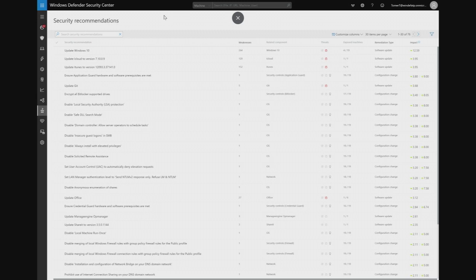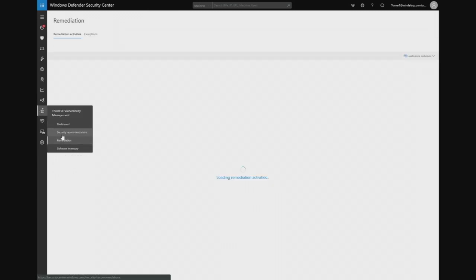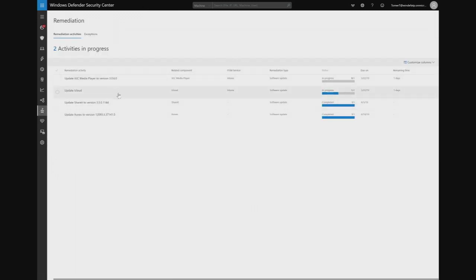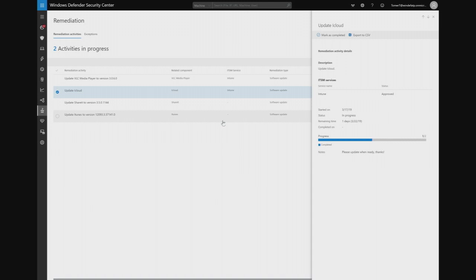You as security admins don't need to nudge them. You don't need to call them, you don't need to email them. All you need to do is now go to this section called remediation and see in real time how this update to iCloud is actually being propagated, the package that the IT admin pushed, how it's being propagated to the machines that you asked him to fix.